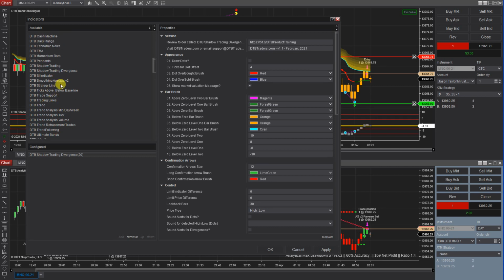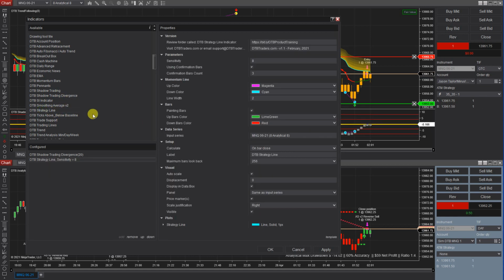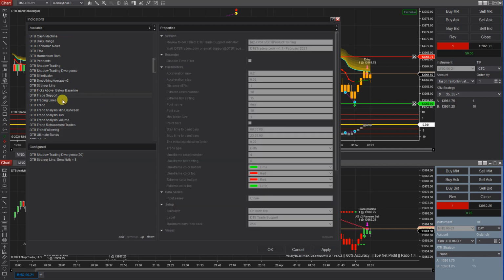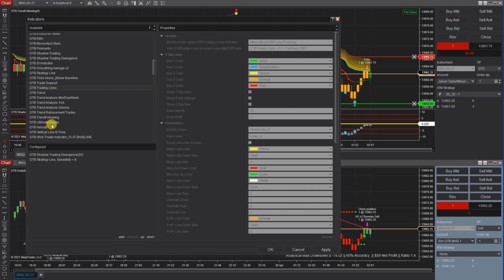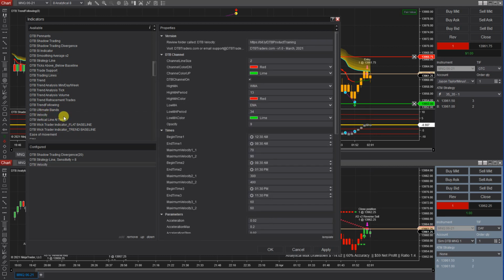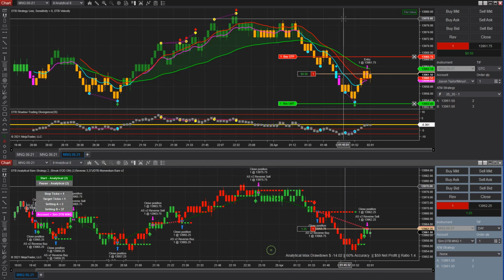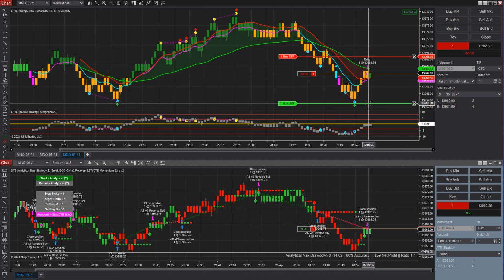So what other ones can we put on there? We can put on, there's quite a few actually. Let's work with the strategy line, okay, and we can work off the velocity. Let's put those on there. Apply, okay. Again, it's just giving us good confirmation there.